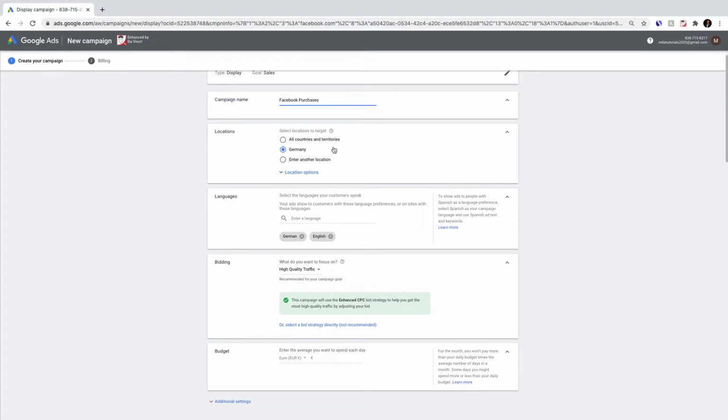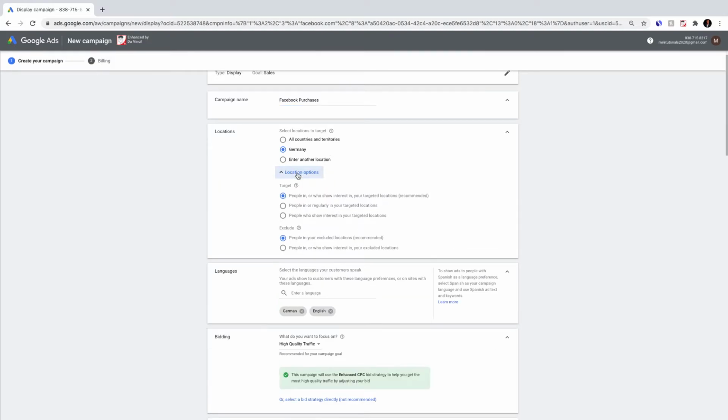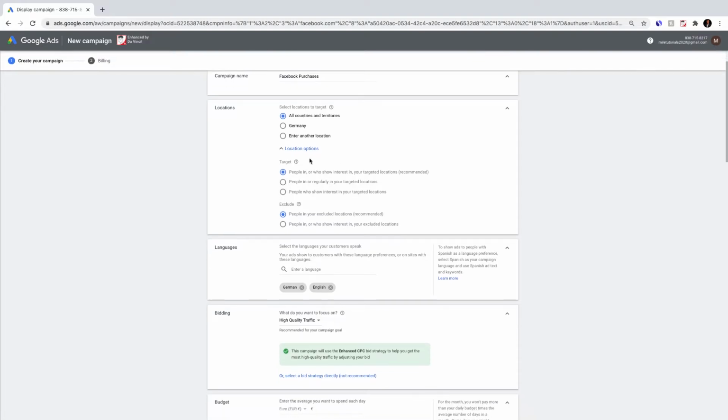You can pick which location you want your campaign to run in, and I think I'm going to choose all countries and territories. Of course, if you're running a more local business, you could run in your local space, or in the country in which you function out of. And you have these more specific options, target people in, who show interest in, or are in your targeted locations. It's a recommended one, and it would get you the more precise audience.